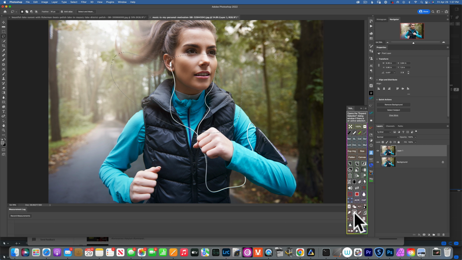What else do we have? This opens the expand selection, and this is the contract selection. What does that mean? That means when we have a selection, we can open the expand and make the selection bigger by a certain amount of pixels, or we can make it smaller by a certain amount of pixels. That comes in very handy sometimes to get rid of halos and so on.